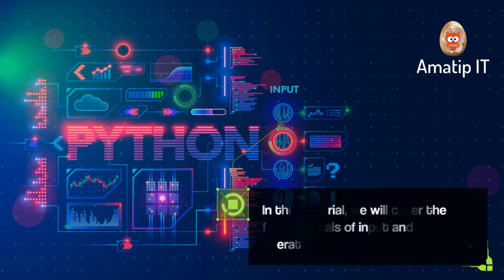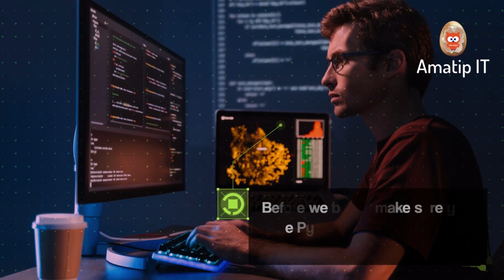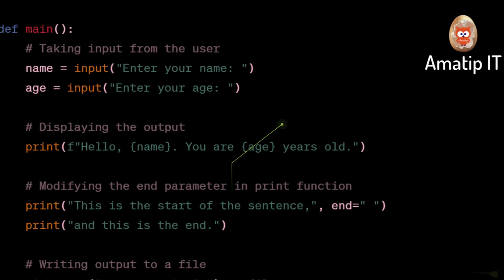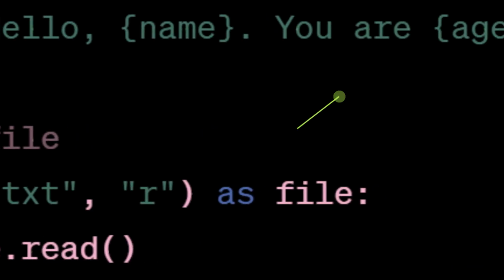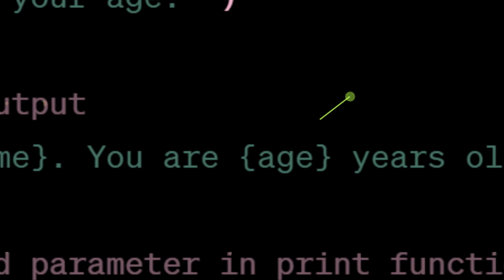In this tutorial, we will cover the fundamentals of input and output operations in Python programming. Before we begin, make sure you have Python installed on your system. Let's start by understanding the concept of input in Python programming. Input is a way to interact with the user and receive data.